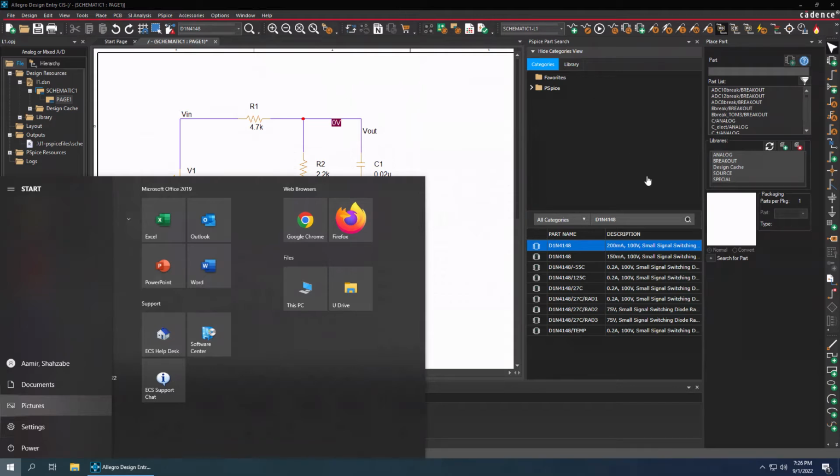All right, from there, go over to the parts, get 2 resistors out, and then a capacitor, and then the VDC.